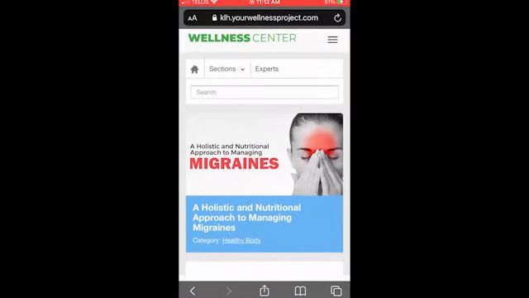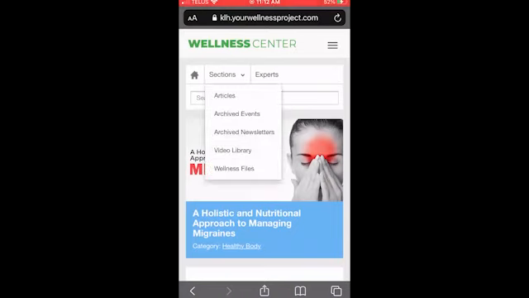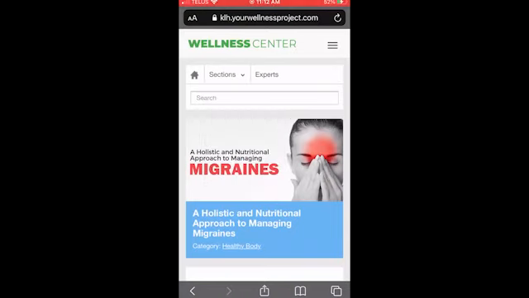But here we are now in the Wellness Center, and you can search by sections and all that stuff just like you normally would. So we want to save this the same way we saved the dashboard. So we click or tap on that little box at the bottom middle with the arrow pointing up and the gray bar at the bottom. Everybody still see that? Okay, so we'll tap on that.